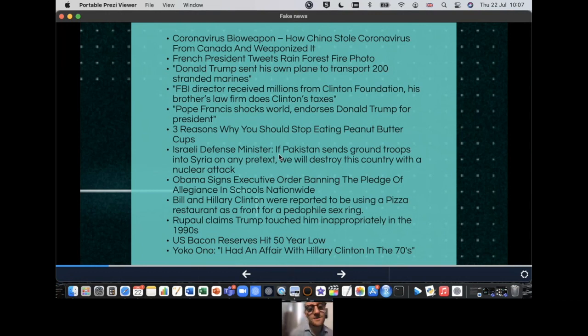Anyway, I'll keep going. Donald Trump sent his own plane to transport 200 stranded Marines. False, he didn't. FBI director received millions from Clinton Foundation. His brother's law firm does Clinton's taxes. This has got all the elements that certain people want to consume. And this is another crucial theme about fake news, is that some people want to be lied to. They want to be sold a fantasy.